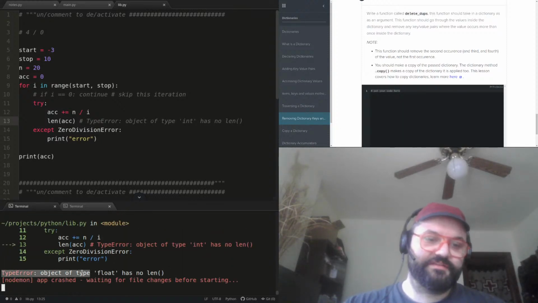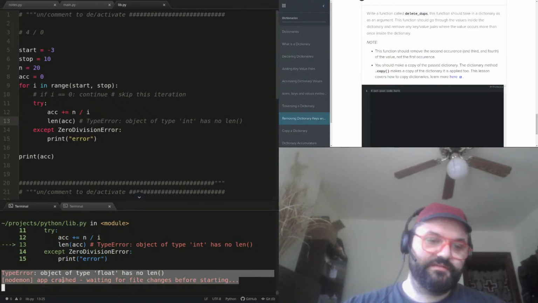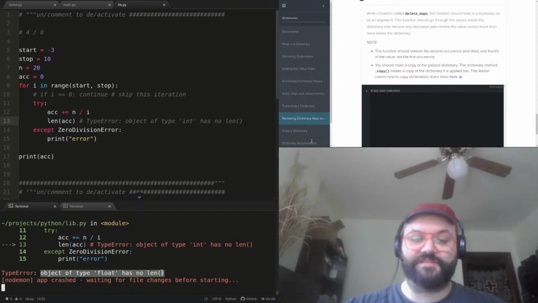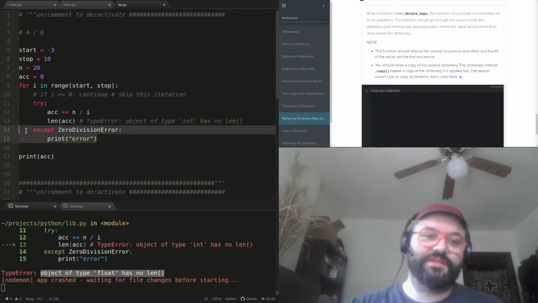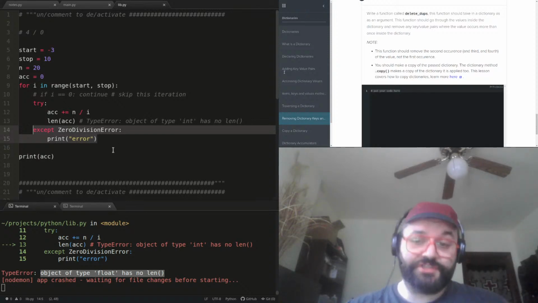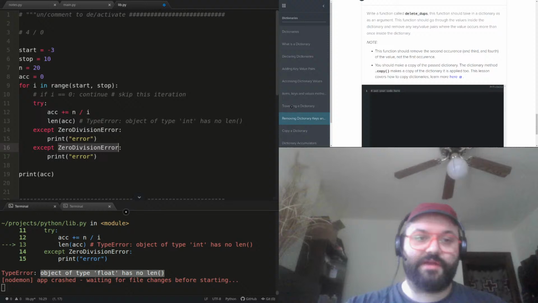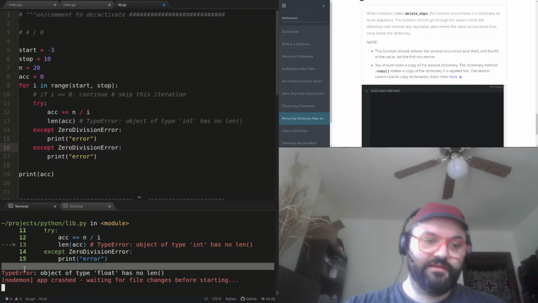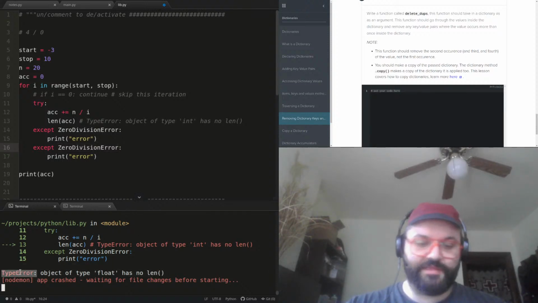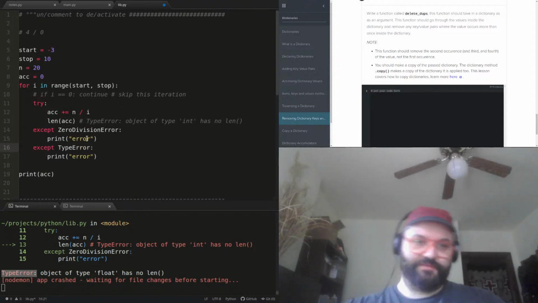So this says that len or object of type float has no len, right? So in our code here, we're only catching the zero division errors. So sometimes you're like, okay, a zero division error might occur, but also a type error might occur. So I got type error, and I recommend when you get that error, you can just go in and copy it and just catch it right there.